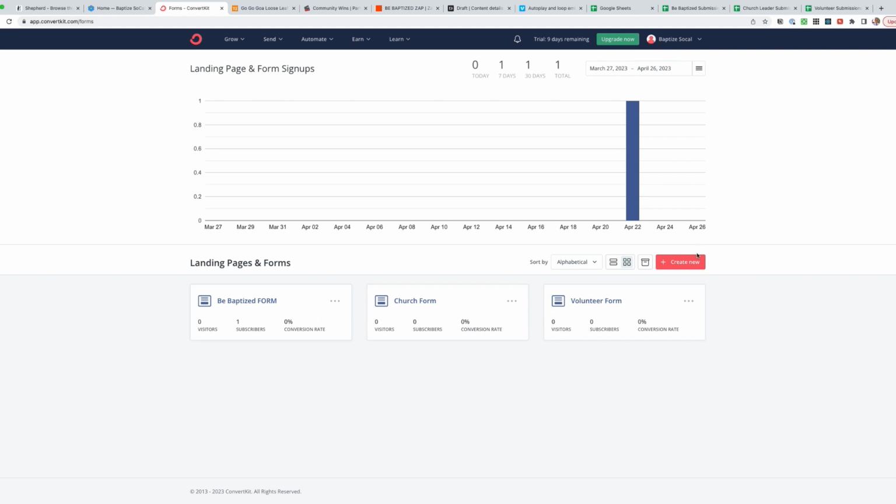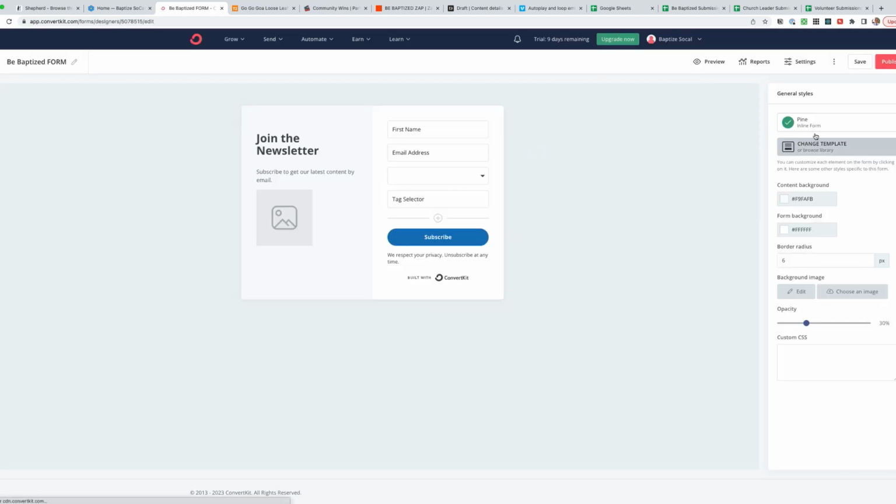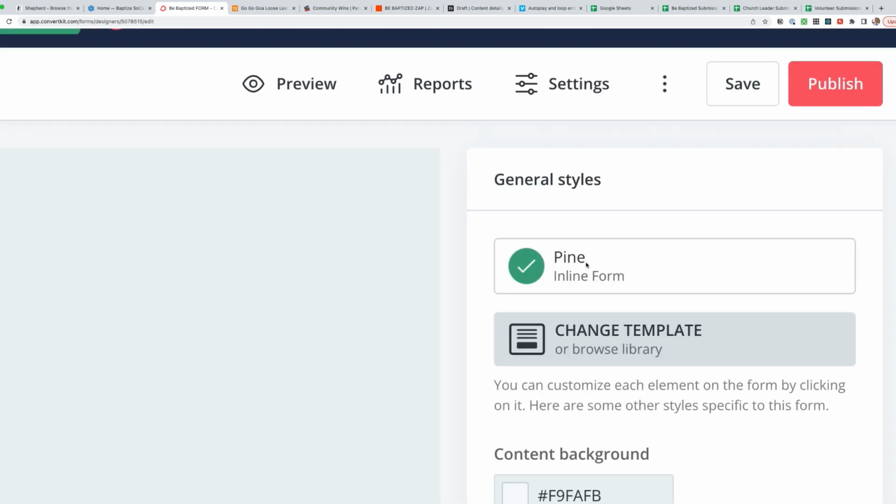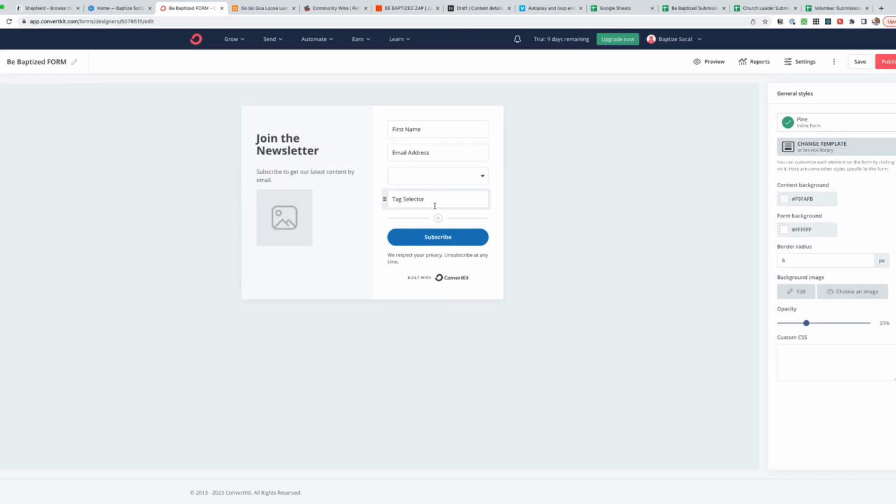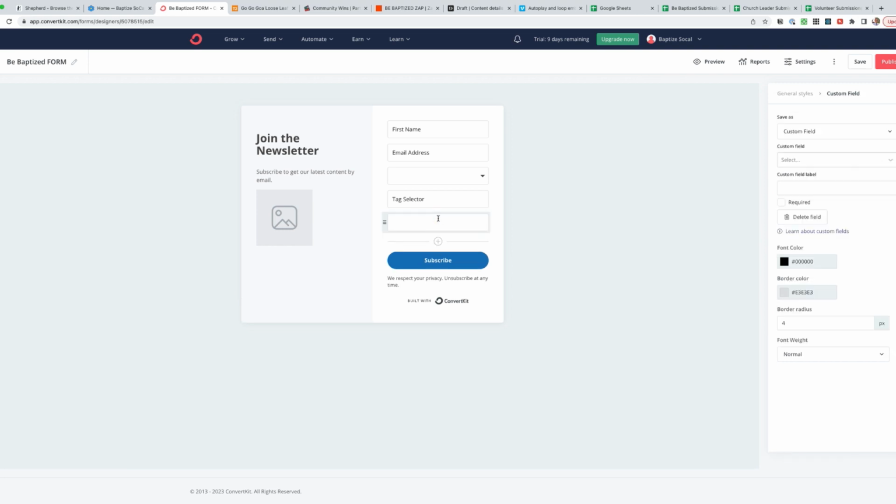So I just clicked create a form and then I selected the Pine template. It kind of doesn't matter, but you could see here, general, I selected Pine and then I just added in fields. This is a little wonky to me the first time I did this, but you just click the plus sign and then you give this a specific field. So I just put first name. So it says, tag or custom field, first name, custom field name, first name.